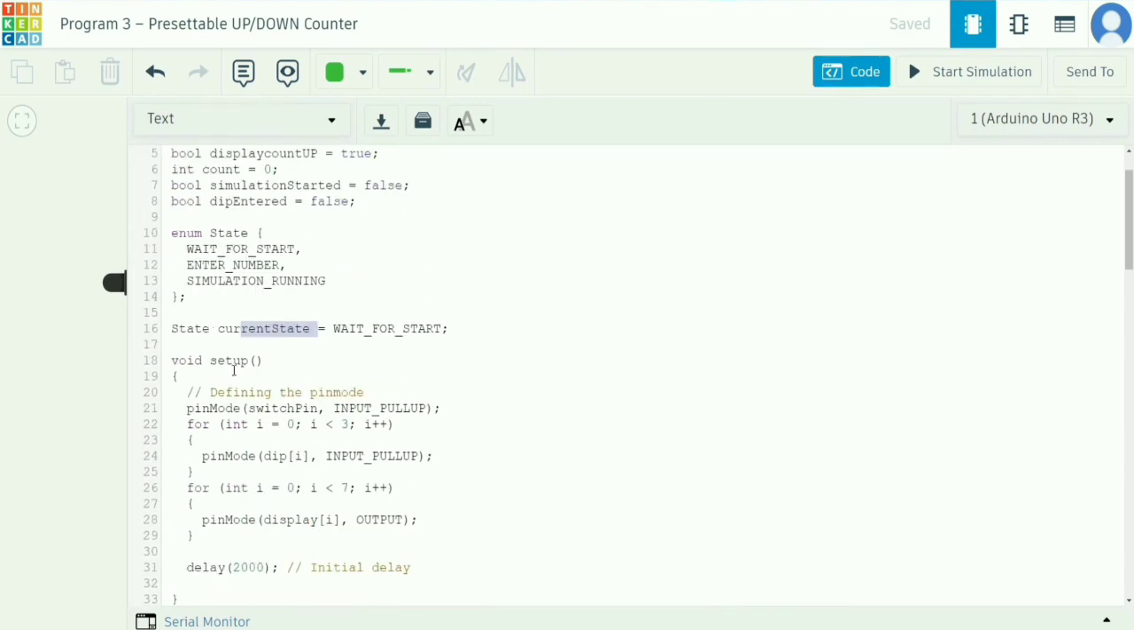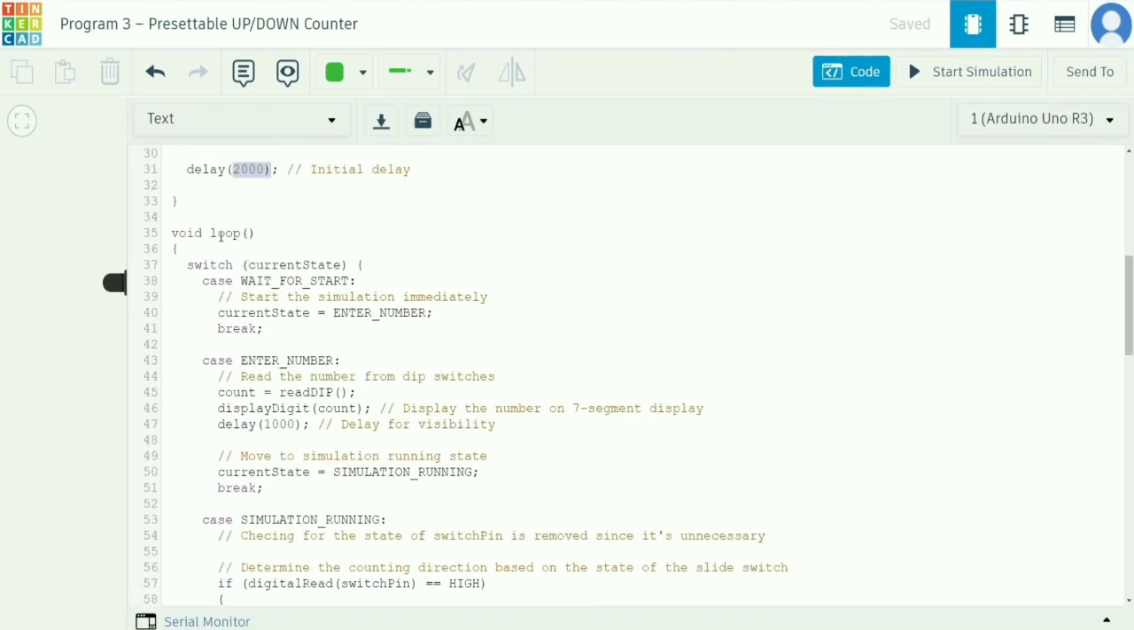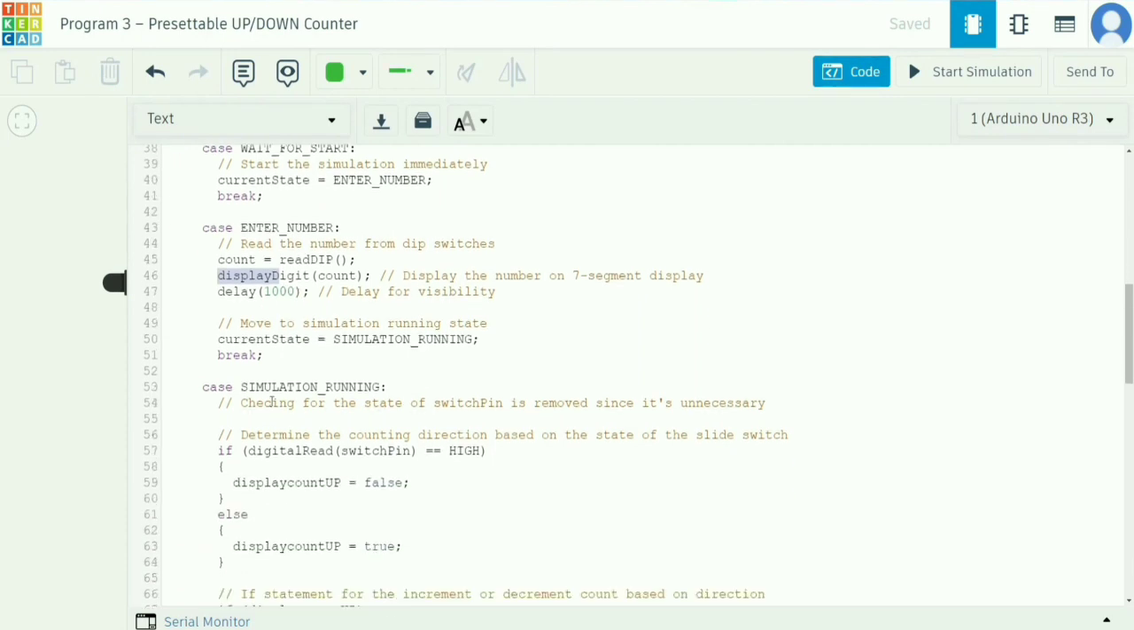And again, we have the setup function, which configures pin modes for the switch, dip switches, and 7-segment display, which includes a delay of 2 seconds or 2000 milliseconds. We also have the loop function, which implements a state machine using a switch case construct based on the current state. We have the wait for start, which immediately transitions to the enter number state, which reads the number from the dip switches using the read dip function, displays the number on the 7-segment display, and transitions to the simulation running state.